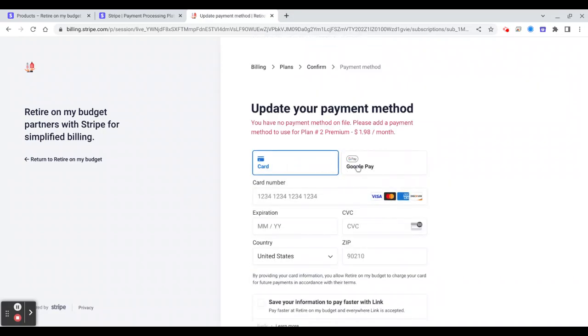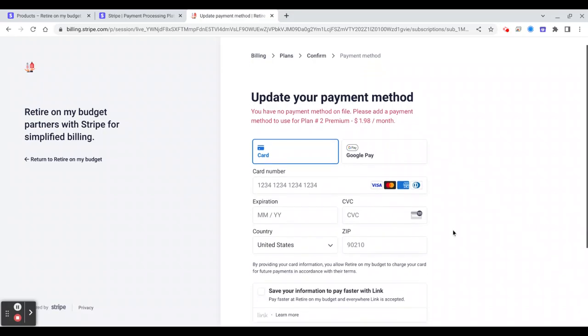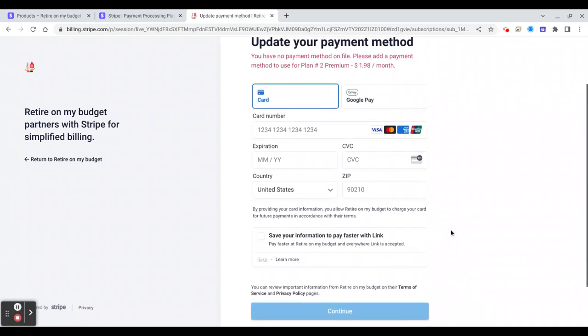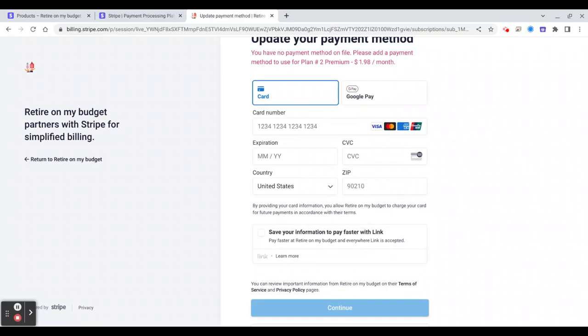Okay, it will ask you for the card number. It will not charge your card until after 30 days or 90 days or whatever promo code you have, and you can always downgrade to plan number one and just use the free plan.